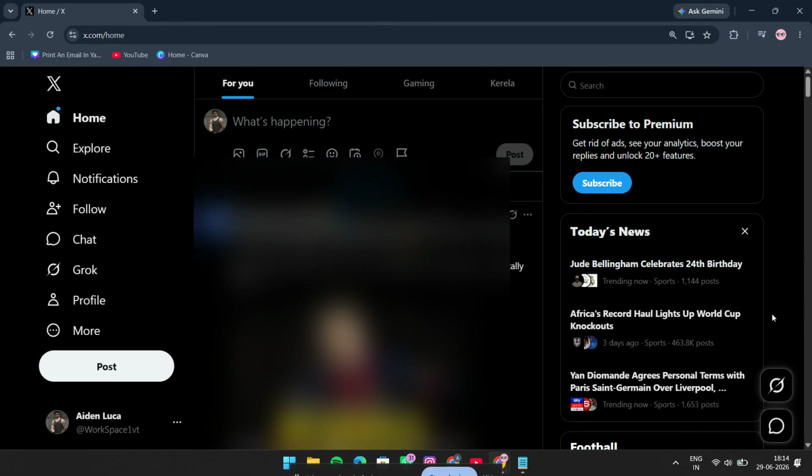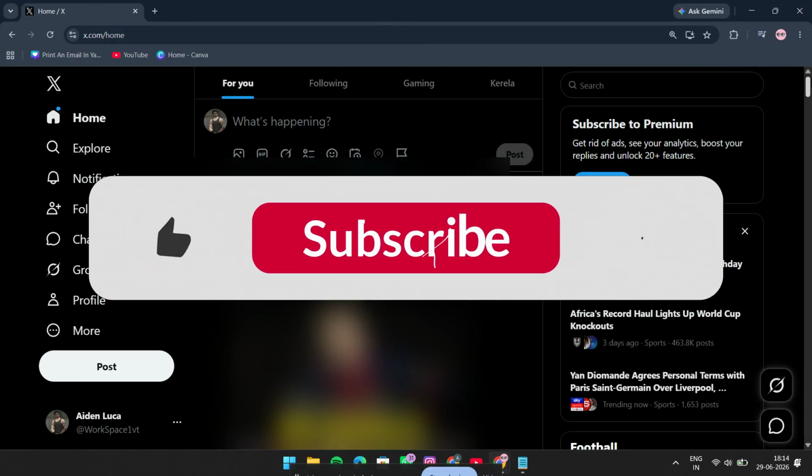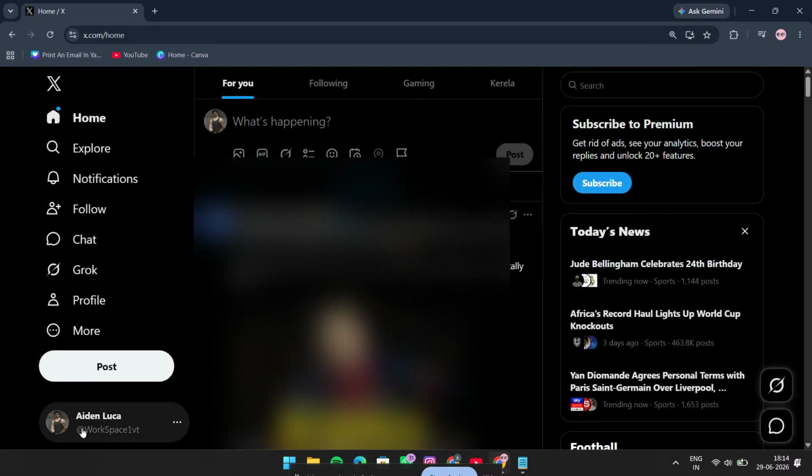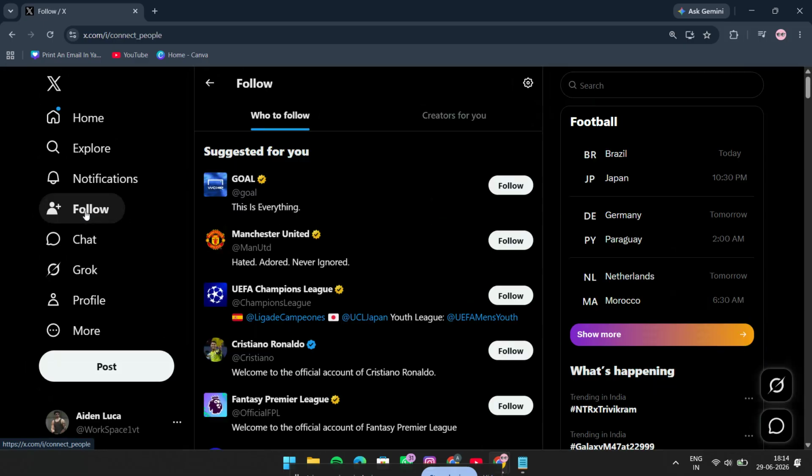Alright, let's get started. First, open X on your browser or in the app and make sure you're signed into your account. Once you're on the home screen, look at the left navigation bar. You'll see several menu options there, and the one you want to click is Follow. Go ahead and select Follow from the left side menu.